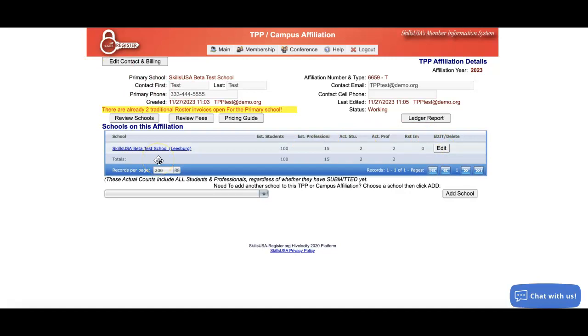If you would like to add more schools, this is where you will do that. Down at the bottom, there is a drop-down you will select, and you will choose the school you want to add to your total participation plan. You will then choose Add School. A second school will show up on your chart, and you will repeat the same process of adding estimated students and professionals to that school. It is important to note that your school must also have at least 25 students in each school to be eligible for the total participation plan.